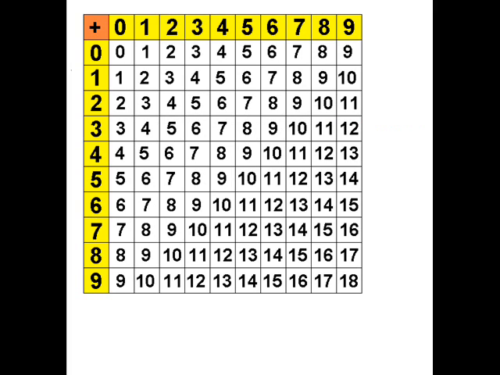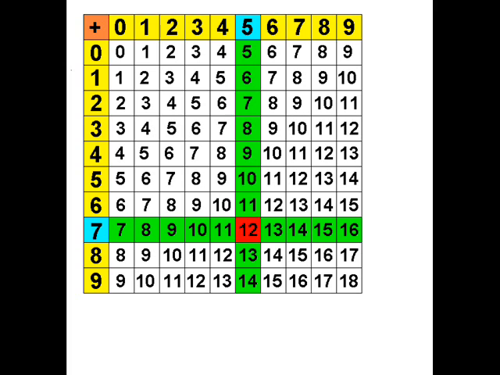Better still would be to familiarize yourself with the following addition table. To add 2 numbers, go to the row with the first number, and in that row, go over to the column with the second number. The number in that cell is the sum of the 2 numbers. So to add 7 and 5, go to the row with 7, and then move over to the column with 5 to see that you get 12.